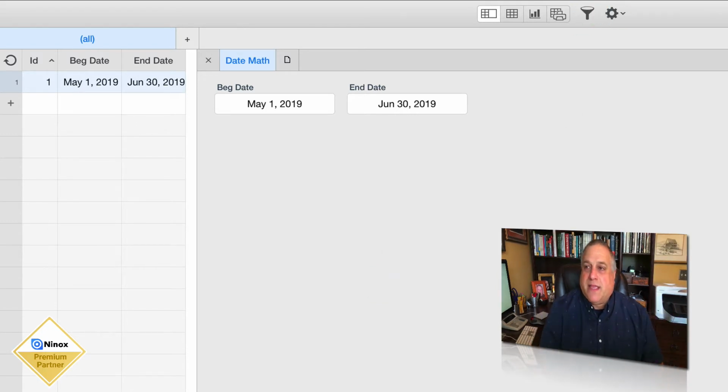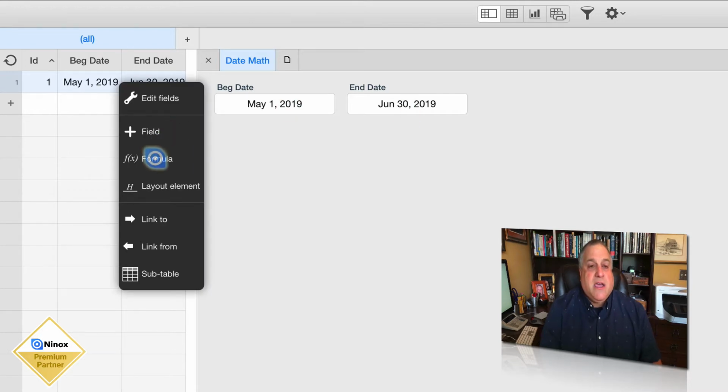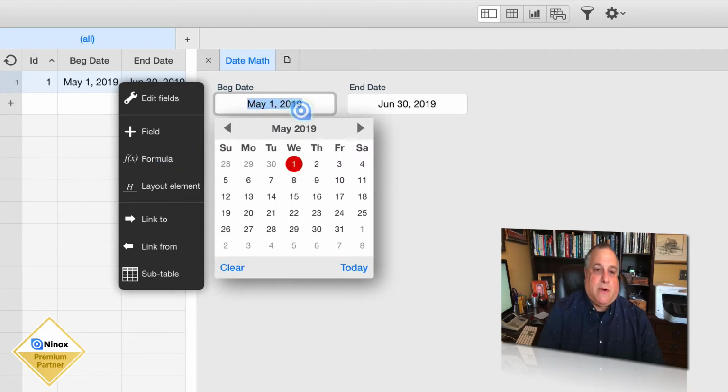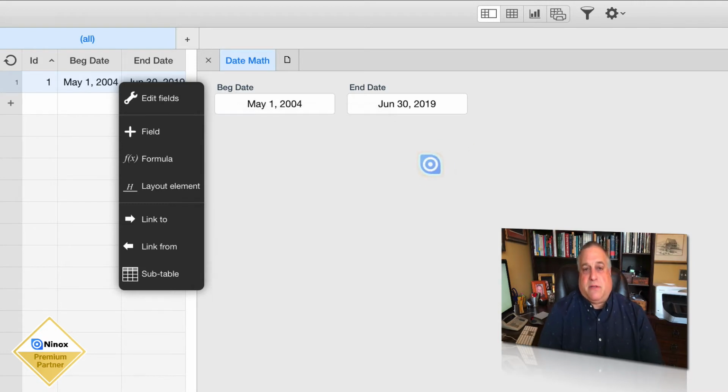For example, let's go in and add a formula. We may want to know how old something is if it was born on May 1st. Now for this example, I'm going to change this to May 1st, 2004. I want to go back a couple of years. So we might want to know how old is something. What is the age of something that was born on May 1st, 2004?